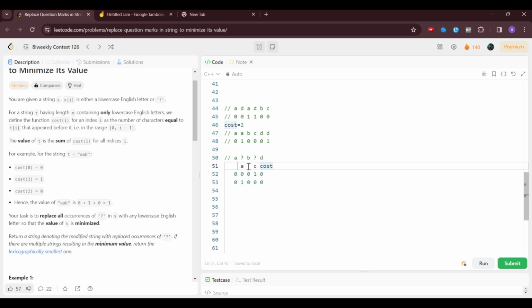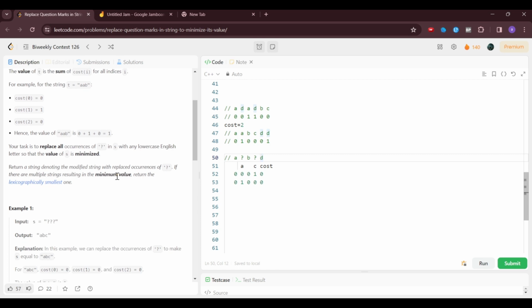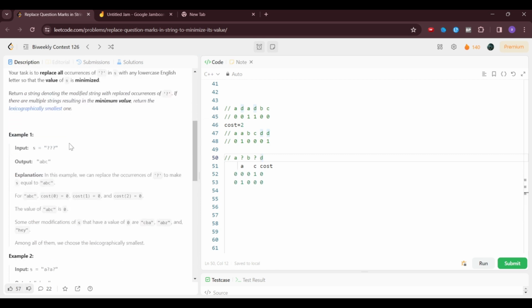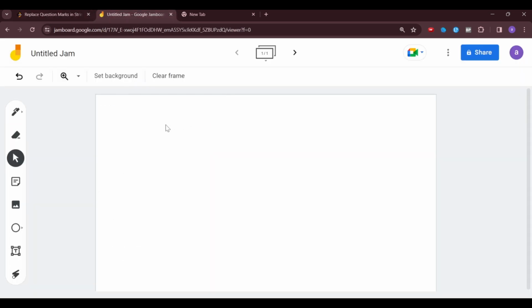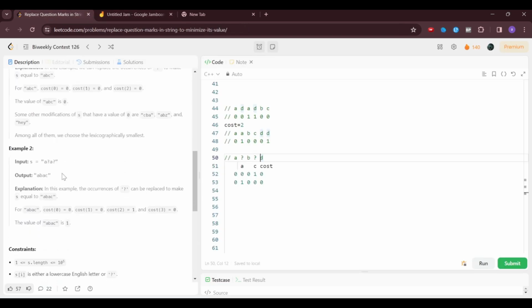So we'll try to find the characters which we need to fill at the question marks, and after that we'll sort them, taking only the question mark positions. Suppose we are given a string. So this is a string.